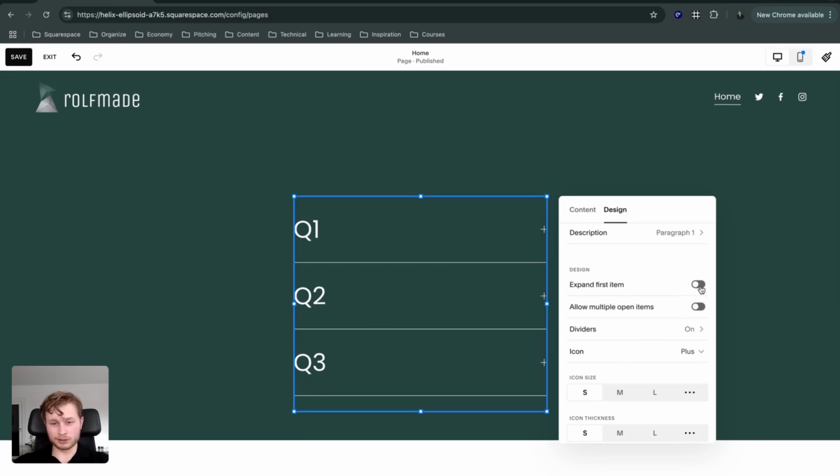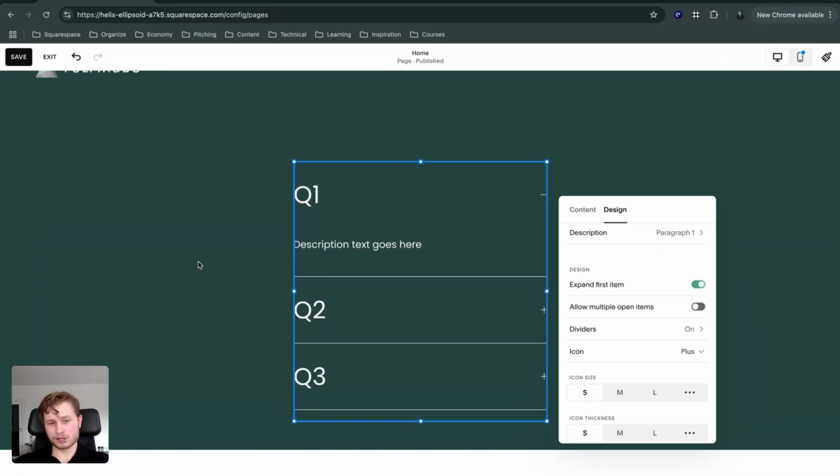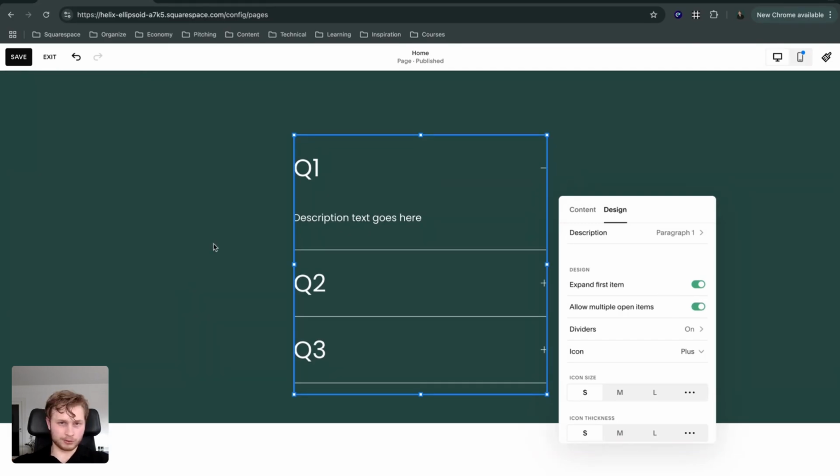Then you have the possibility to expand the first item. So let's say, for example, you have a very important point that you want to make out in the first block of the accordion block, and you can click that and you can see that that is going to be how it's going to be seen from the users when they log on to it. You also have the possibility to allow people to open multiple items at once. So Q3 and Q1 is open at the same time. Usually I just don't like to have that there, but you have the possibility to do that.